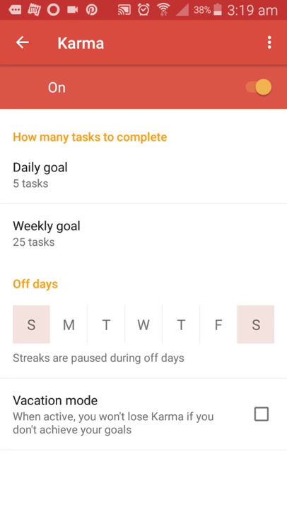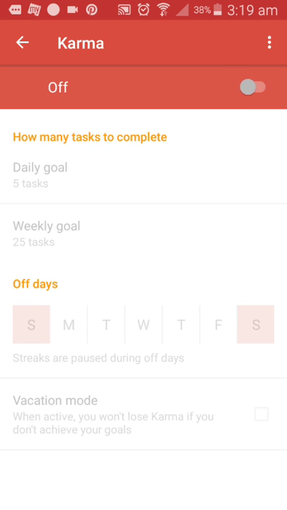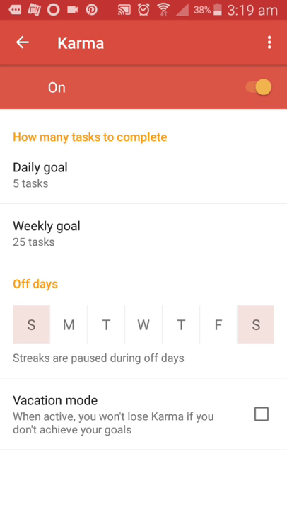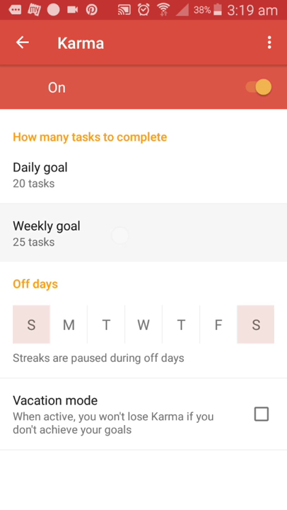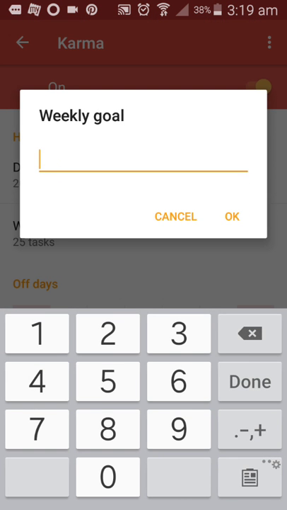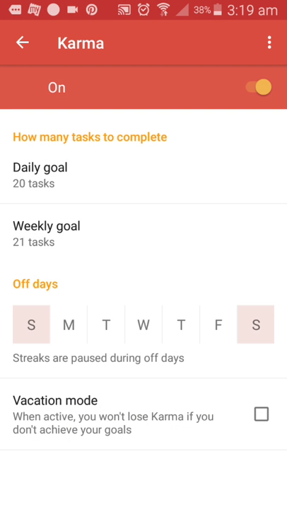Then you have karma. Well, guys, this is an interesting option. If you turn it on, you can select how many tasks to complete daily. You can select 1 or 10 or 20, whatever. You can select weekly tasks, how many tasks to assign to yourself, maybe 21. And then there will be off days, so you can select which are the off days for yourself. And there is an option which says when active, you won't lose karma if you don't achieve your goals. If you tick it, well, you don't lose your karma. This is an interesting option.